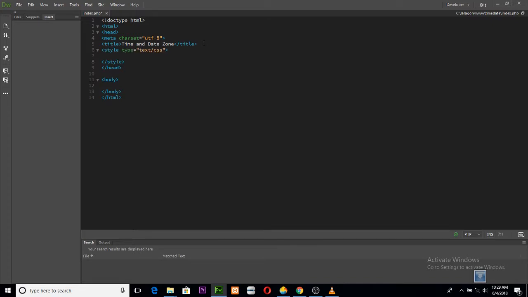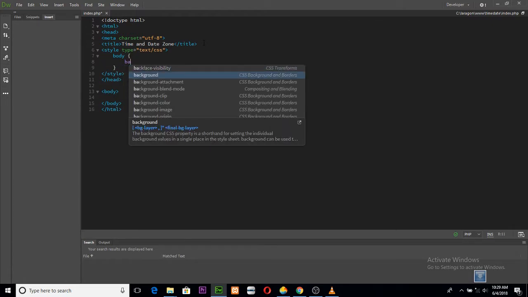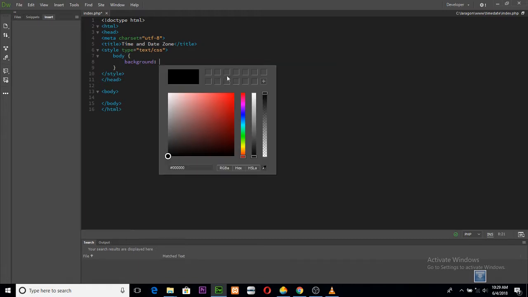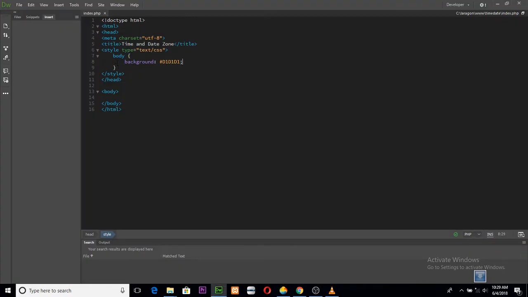okay. So I will say body. I will say background color. I'll just use something a little bit different from what I used then. I just wanted to get times count. Alright, so I'll have to create a div. So I'll get a box. I'm going to put my time in there. I'll say this is going to be my wrapper.